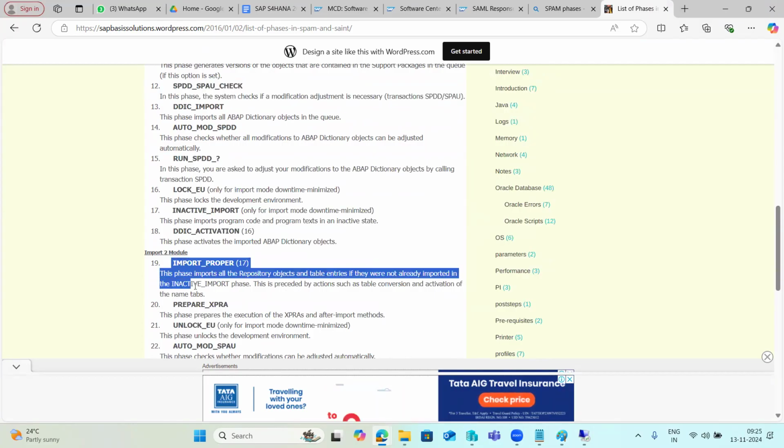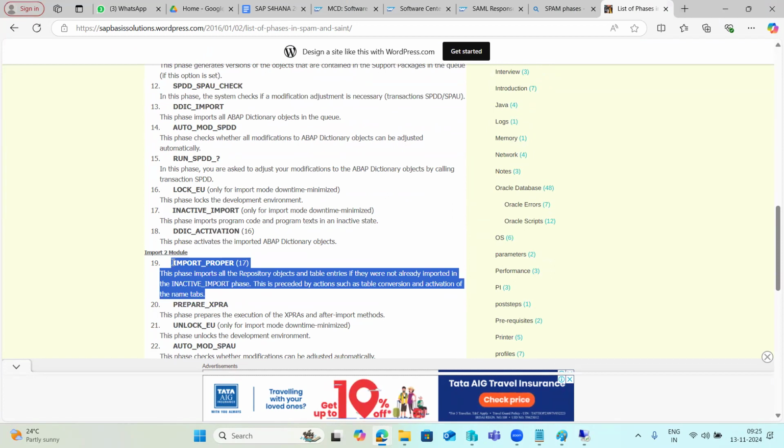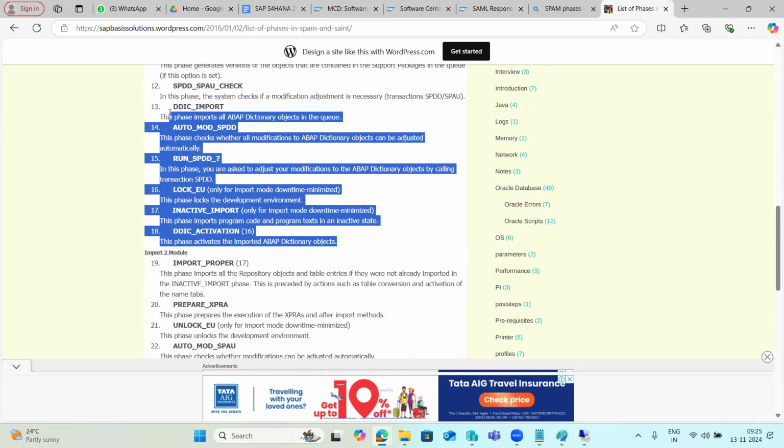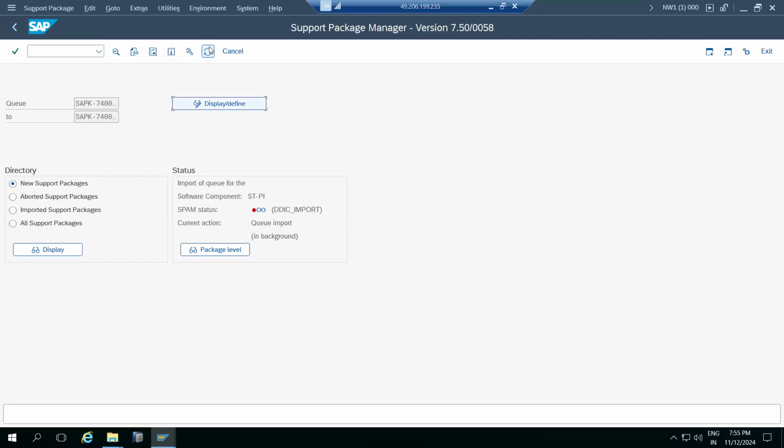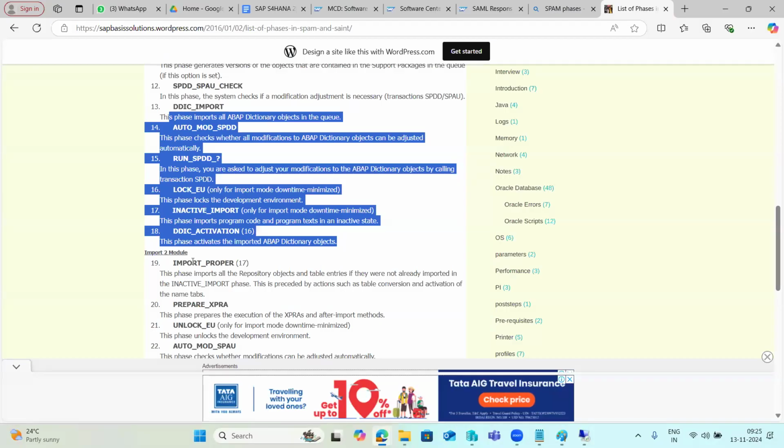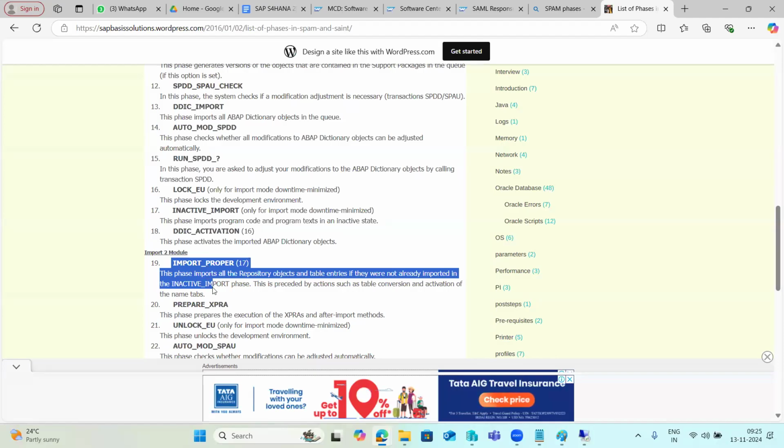Then after that, module 2. This is a very important phase, because the actual imports will happen in this phase. Up to this phase, we can reset, we can stop the upgrade and the patching, we can do everything. Once the IMPORT_PROPER step is crossed, we cannot do anything here. Until then we can reset the queue and perform all those things. But once IMPORT_PROPER has started, we cannot do anything in the system until we fix the issue. This is the 19th step, and IMPORT_PROPER is a very, very important step here.